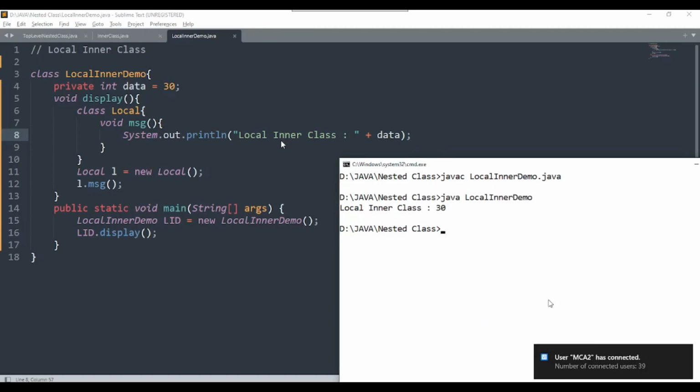When you run the program, it will run from public static void main. In the main, you have created an object of the LocalInnerDemo. By using that object, you are calling a method display. When you call the display method, it will create an object of the local class, and then you have called a message method by using the L object of the local class. So this is the flow of the program. It is called a local inner class.